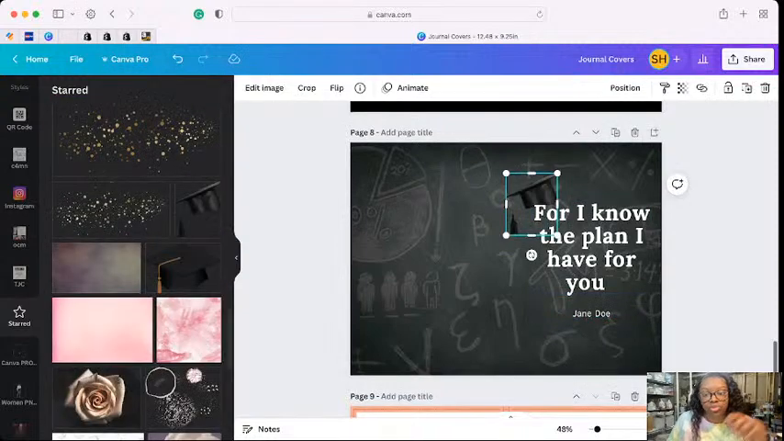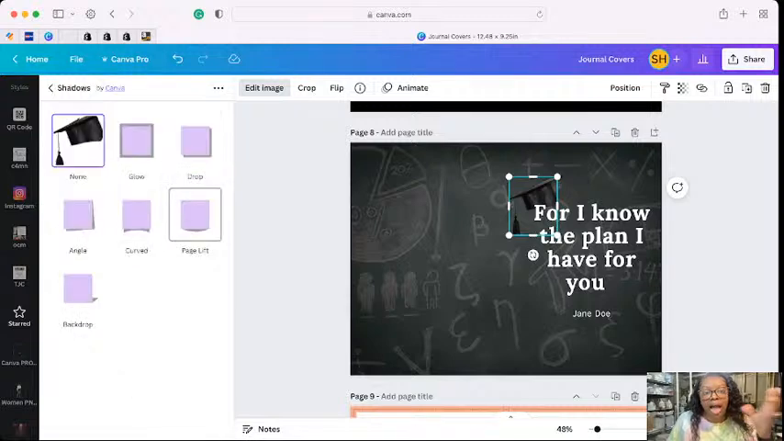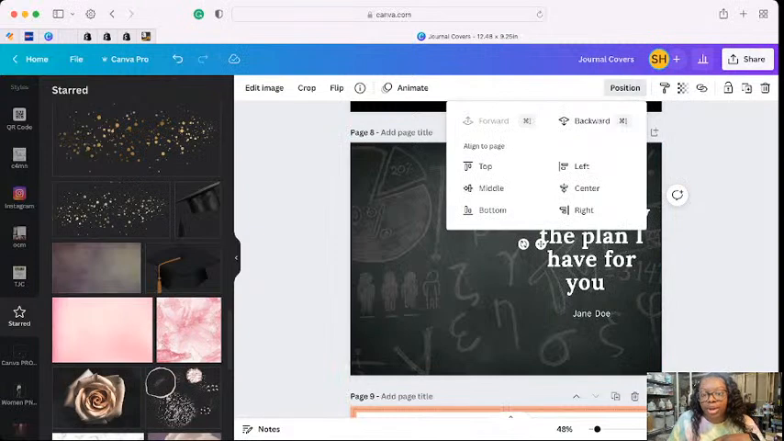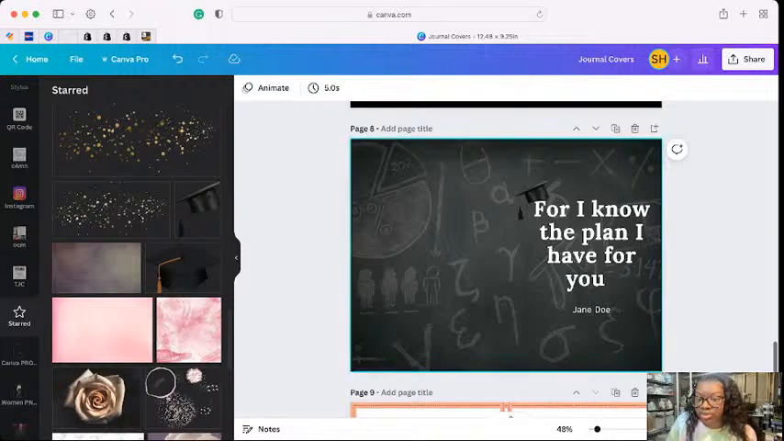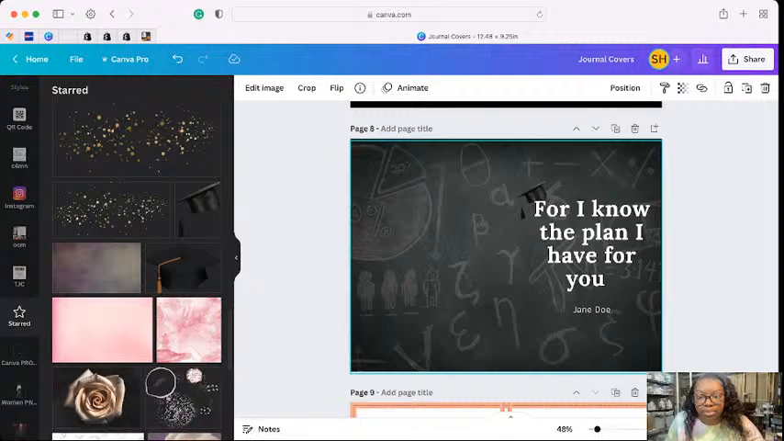Shadows. So if you click on an image and click on edit, you can add shadows. You can add glow, drop, angle, curved, page lift, and backdrop. I mostly use either drop or page lift on it. And you can either bring it to the front by going to position and going forward, or you can use your quick commands, which is command. And let's just be honest, we do not have time to be sitting here trying to go up to position. I will hold down command. Oops, go back. I will click my image.